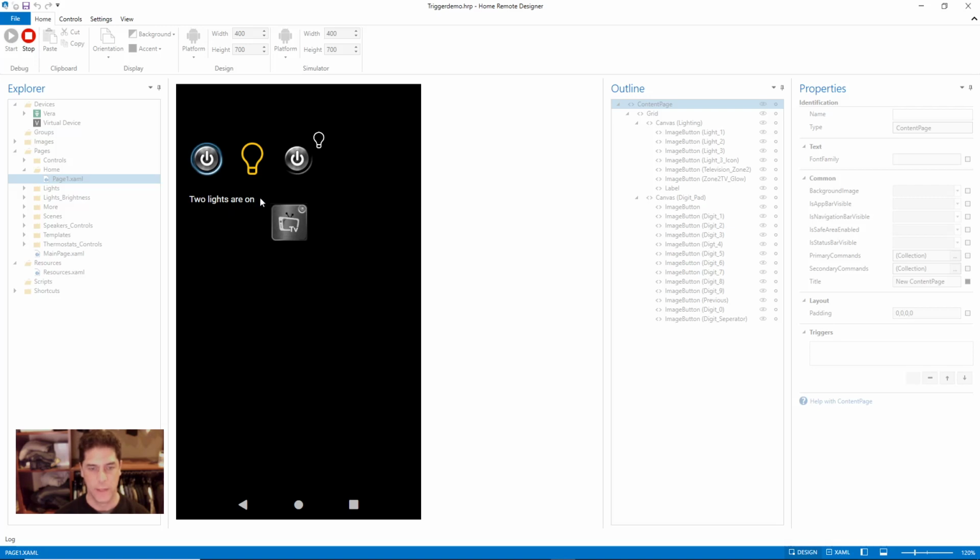You'll also notice that this string of text popped up here: 2 lights are on. This is handled by a multi-data trigger, and we'll get into that a little bit later. But basically what we're doing here is saying that when both of these lights are on, populate this string with the text "2 lights are on." That's the condition: both lights need to be on.